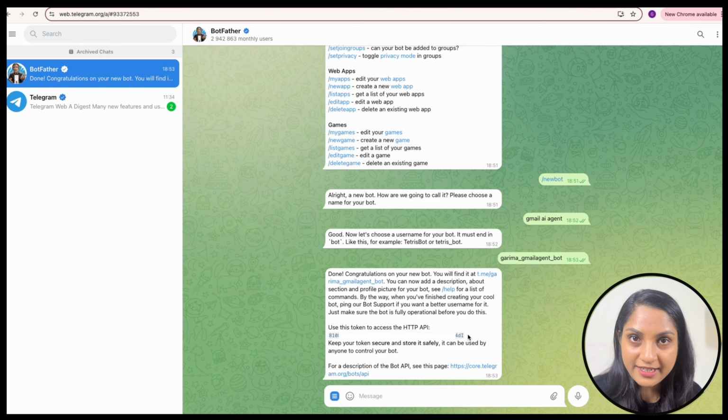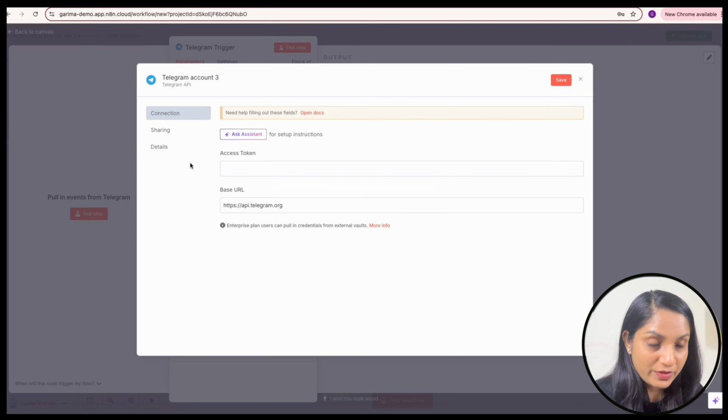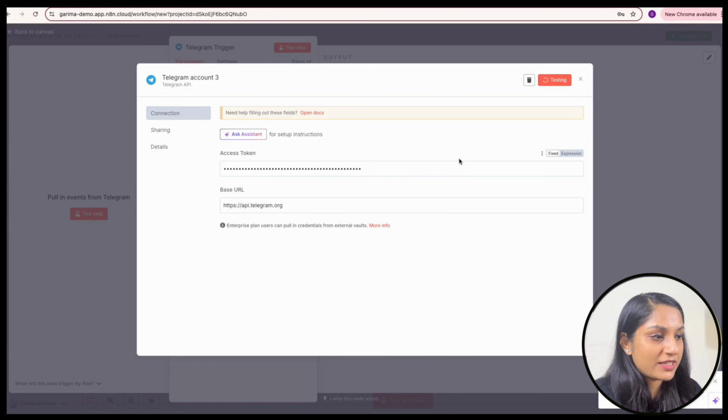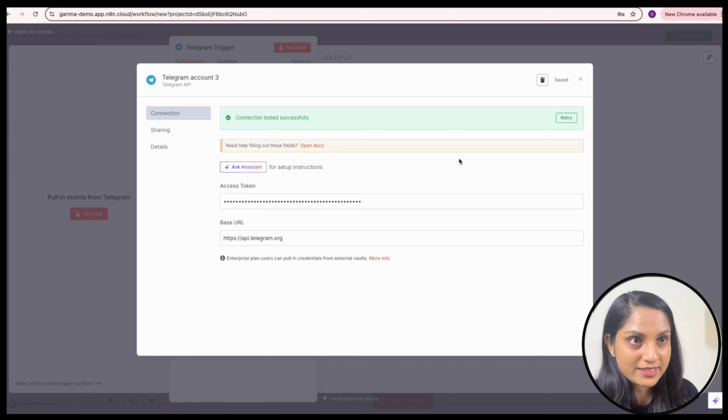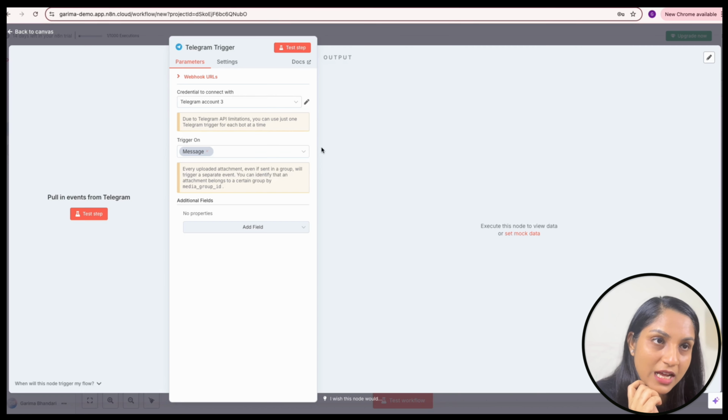The bot has got created. For the time being, all we need is the API key. So I'm going to copy paste this and I'll go back to N8N and I'll provide the access token. And you have to click on save and just check if the credential is successfully created and the connection is made successfully or not. In this case, connection is made successfully. So we'll close this and now the Telegram trigger is created.